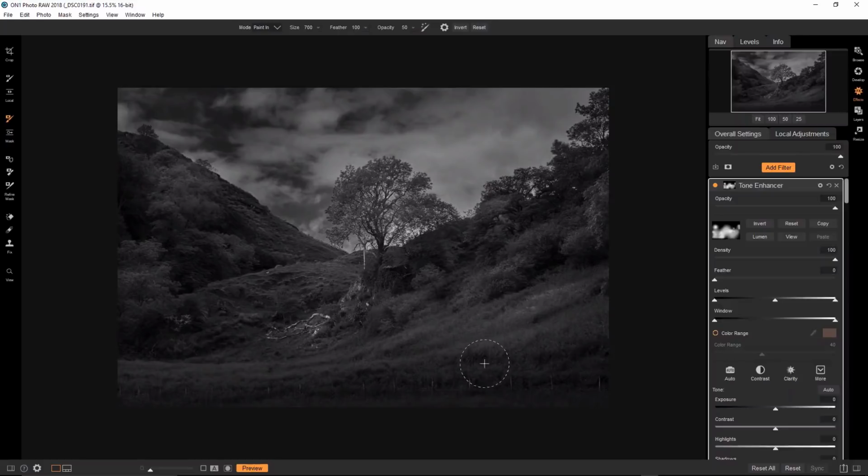And we'll just paint a little bit across the bottom there. And I think I want to bring this out. I'm going to paint out a little bit right here just to bring that texture back. And that's looking pretty good.